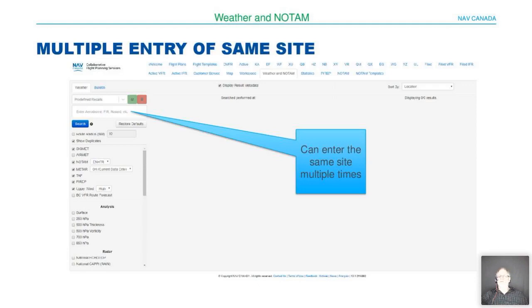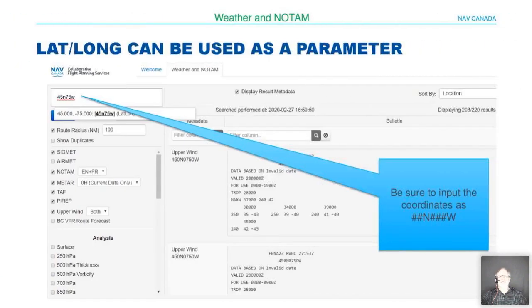So I talked about multiple entry already. You can also input coordinates. You can use latitude and longitude. So basically number north, number west, and you can do coordinates that way, and it'll do the same thing as if you had put in an airport identifier.